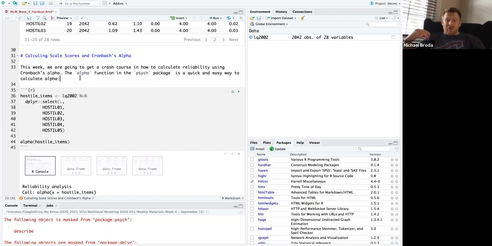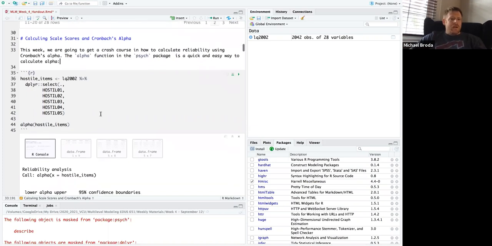But for now, I just want to show you a quick and dirty way that if you have a scale in a data set that has been well validated and used before, you can use these tools to calculate a scale score and then test its reliability, which is really what you want to be able to do. So the first thing I want to show you how to do is to calculate what's called Cronbach's alpha, which is perhaps the most basic, simple, straightforward measure of reliability. This is a scaled inter-item correlation coefficient for a set of items.